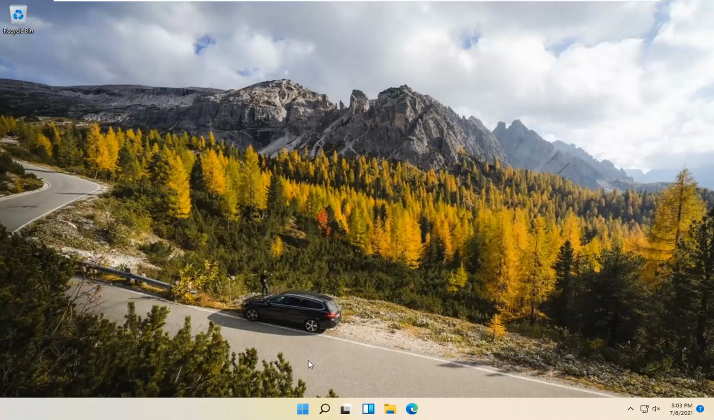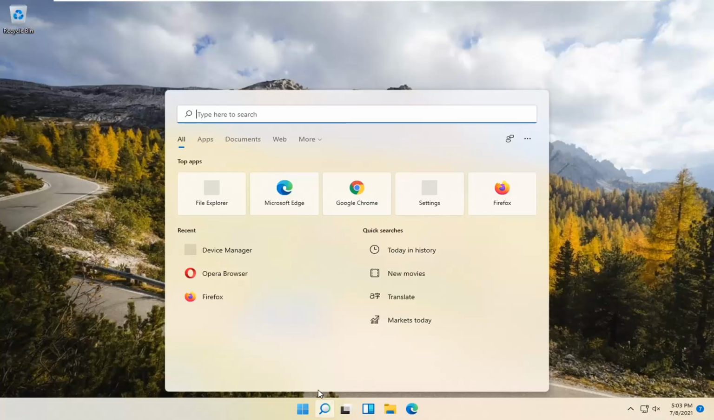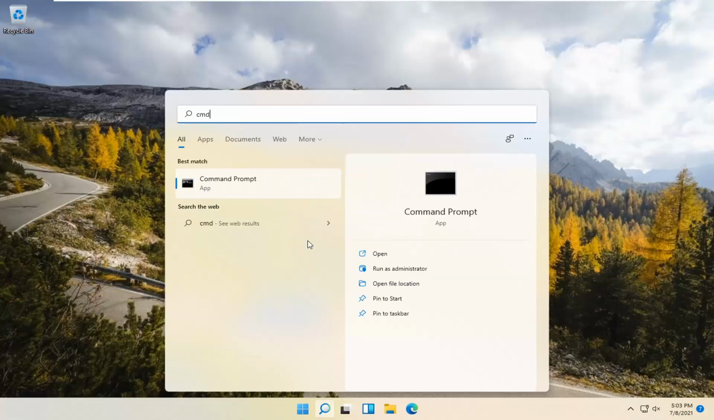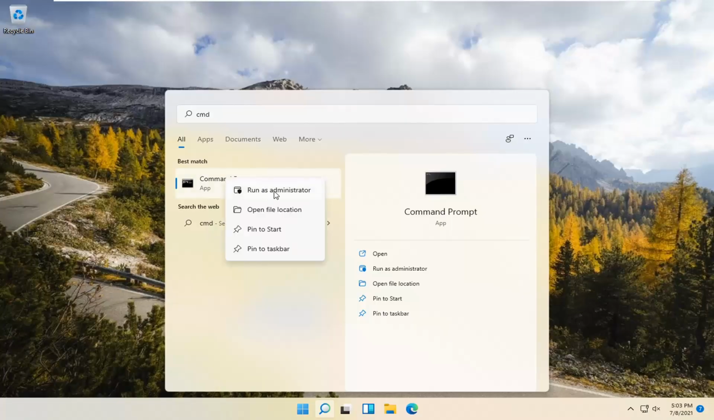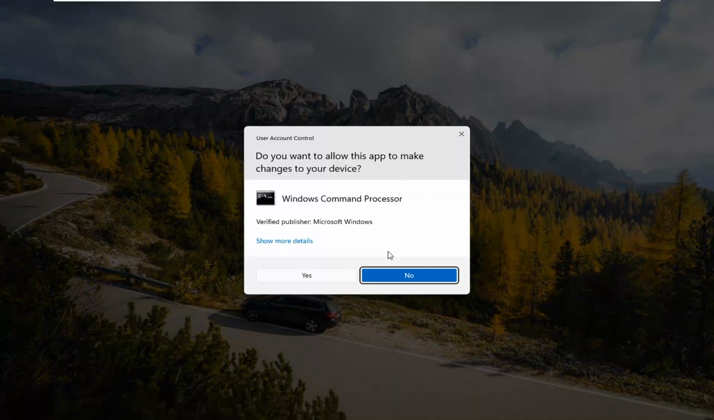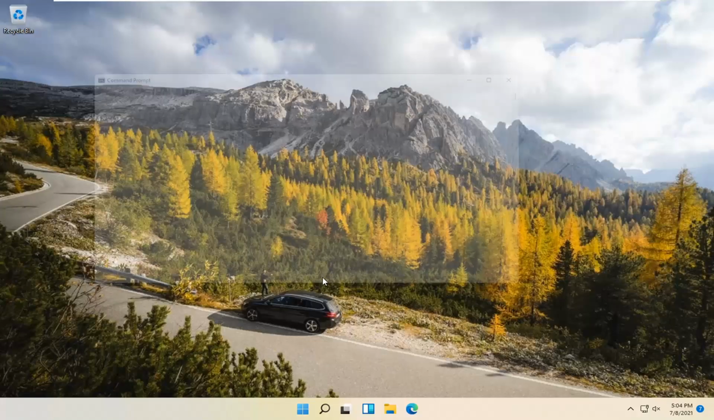If you're still having a problem, you can try and open up the search magnify icon down in your system taskbar. Type in CMD. Best result should come back with Command Prompt. Go ahead and right click on that and select Run as administrator. If you receive a User Account Control prompt, go ahead and select Yes.